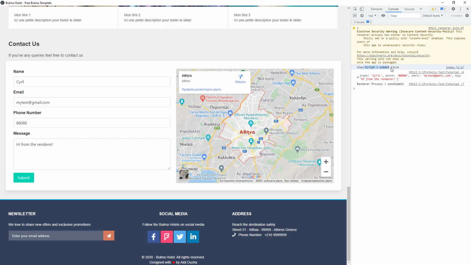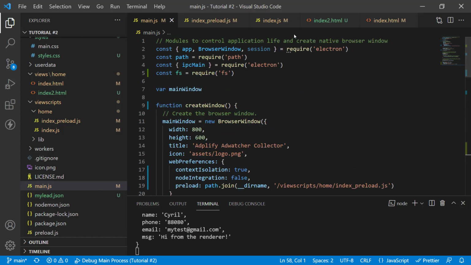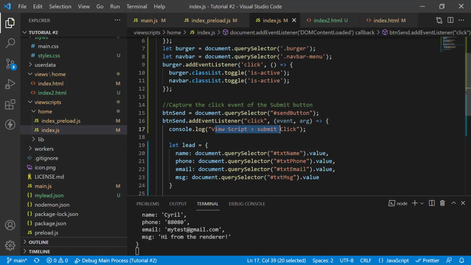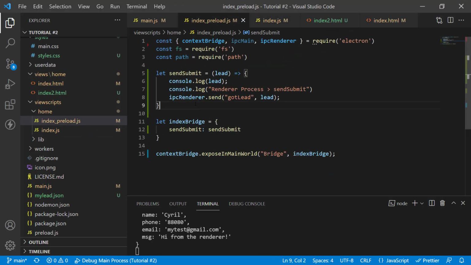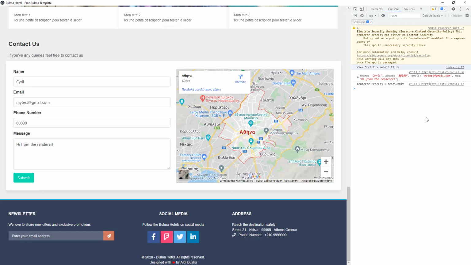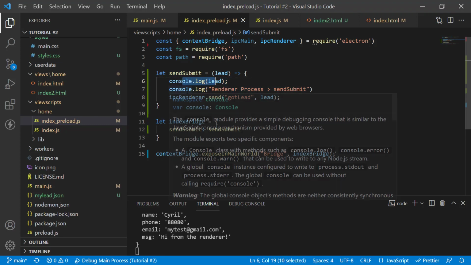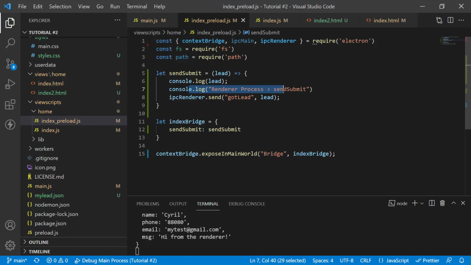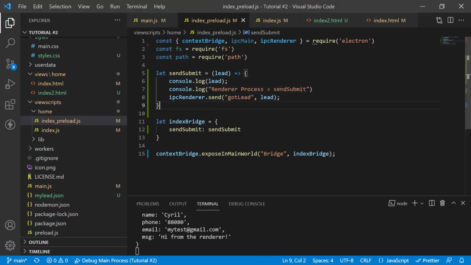First, view script submit click. Let's take a look at where the code is. In the index.js, we have this view script submit click, and this is a part of the render process, as you can see. Then this particular line where it's printing out the lead, all the text that we put in, this is in index preload. So you can see that this is also a part of the render process. You can see render process send submit. That's also a part of the render process. We are logging the lead over here, and right below it we are logging a little message, render process send submit. So till then all the code is running in the render process.